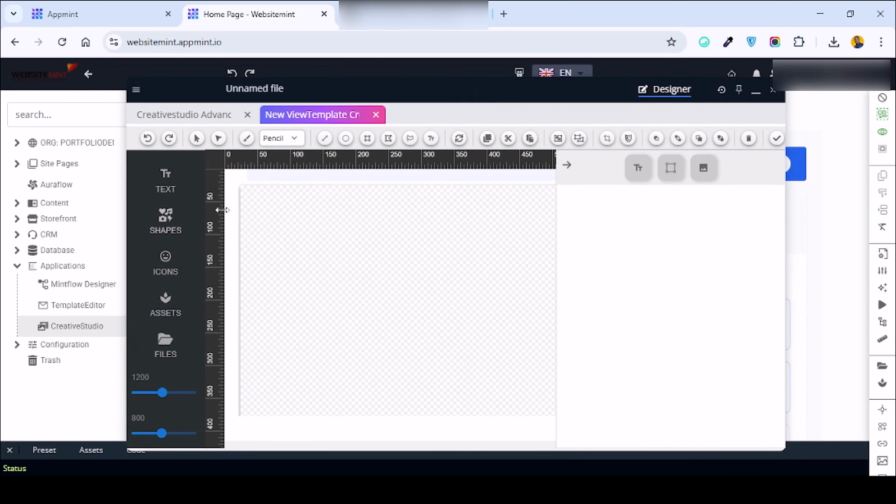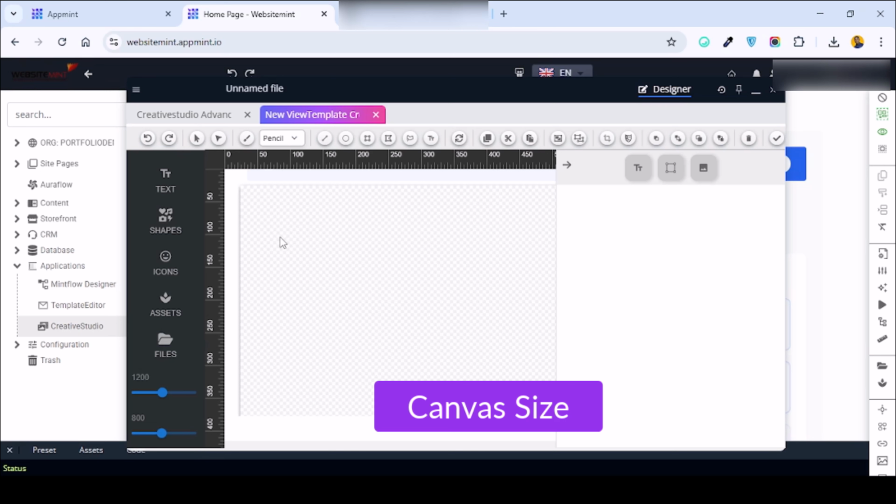So from here, the first thing that I'm going to talk about is the canvas size. Just like pictures, you have different sizes. You have pictures that could be either portrait or landscape. For instance, if it is landscape, you can have something like 640 by 480, whereby the width is 640 pixels and the height is 480 pixels. And if the picture is meant to be in portrait mode, you can have something like 480 by 640, whereby the width is 480 pixels and the height is 640 pixels.